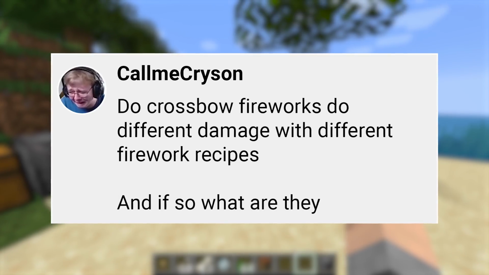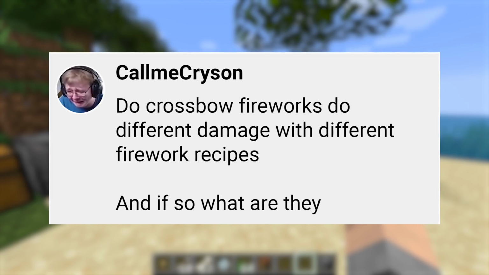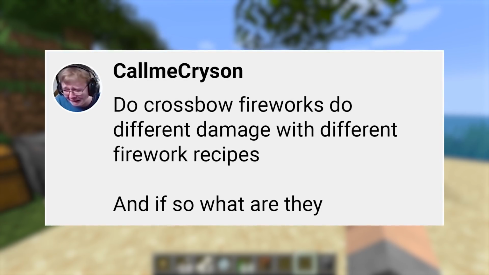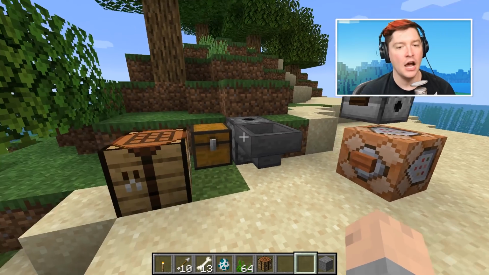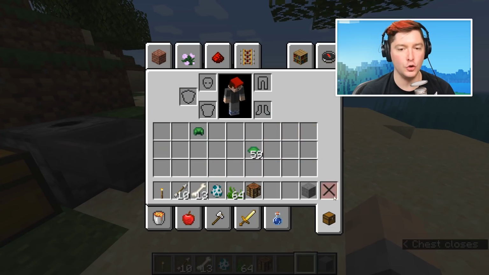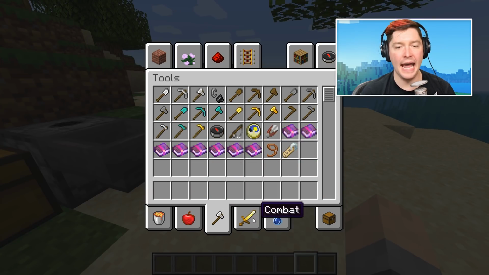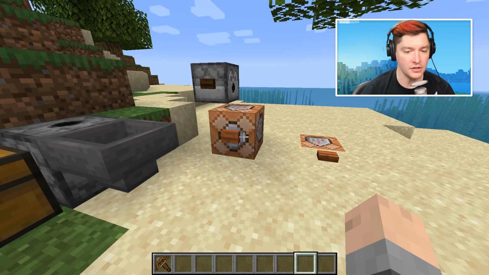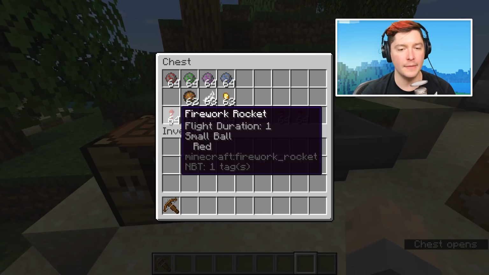Do crossbow fireworks do different damage with different firework recipes? And if so, what are they? So the question is, whenever you have fireworks, you can load those into a crossbow. And if you take those fireworks and make different versions of fireworks, are those going to be better?